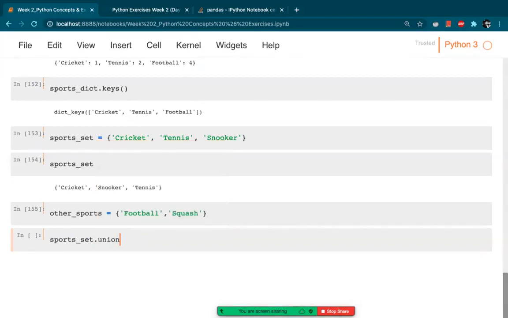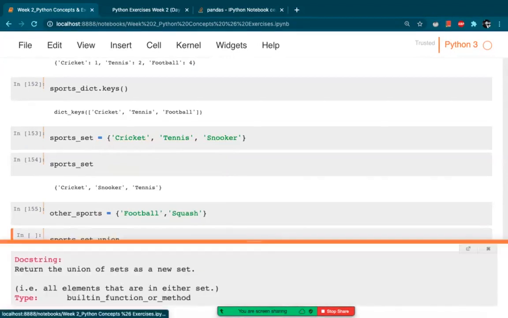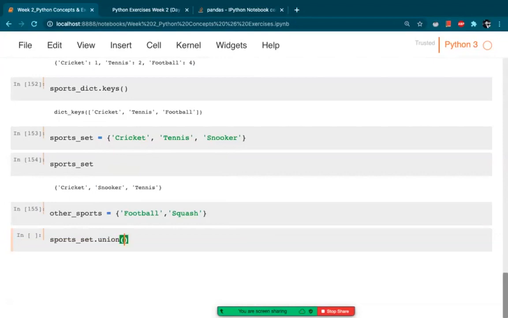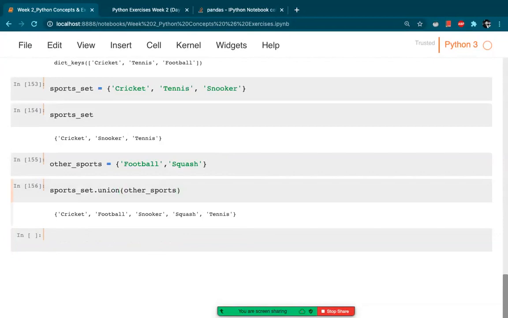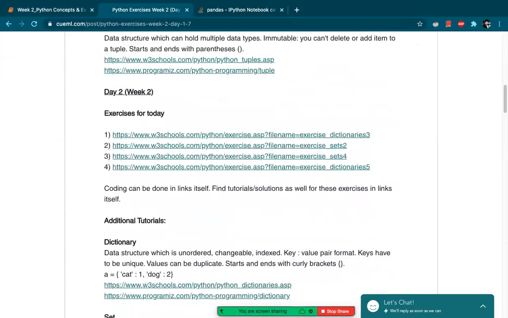If I do union, and if I want to check its property, I can check how we can do it. It returns the union of a set as a new set. If I give the other one here, it will just keep a union like how we do it in mathematics, and it will just combine both of these sets. So sets are unordered, unindexed, and they're not that much used, but for specific purposes, you can probably use them. So these are the basic concepts which were covered: list, tuple, then dictionary, set.